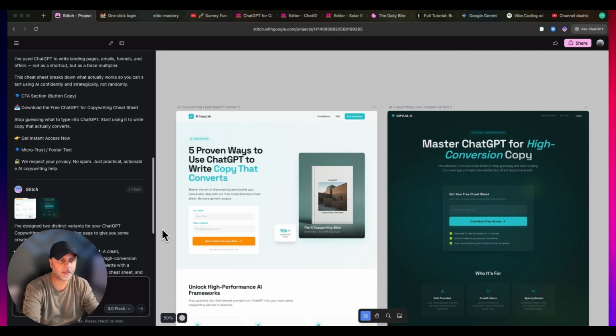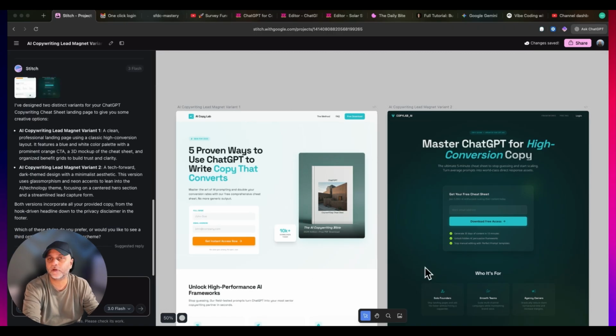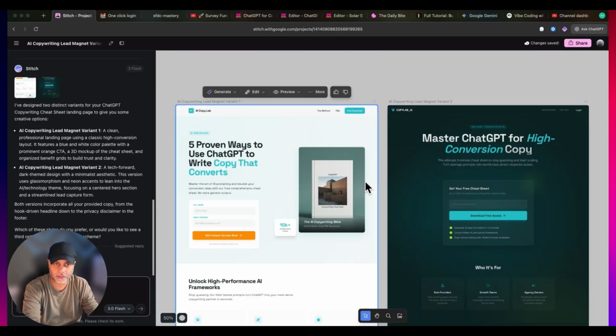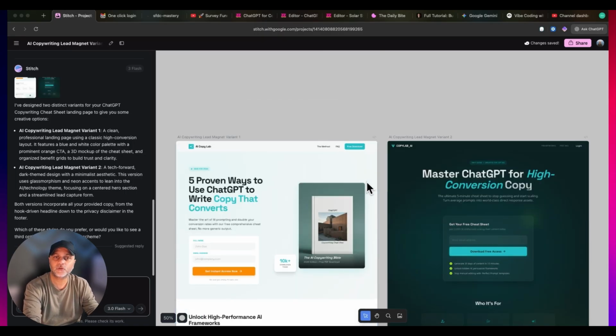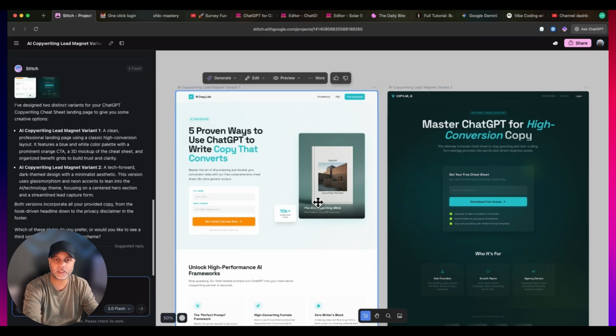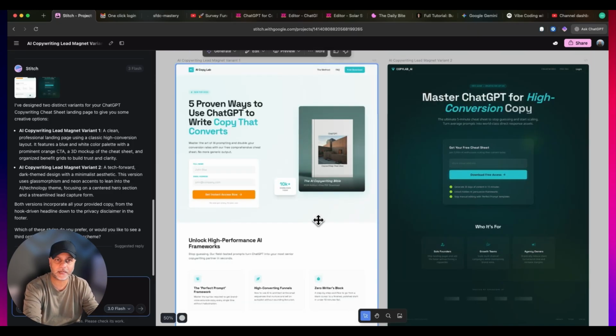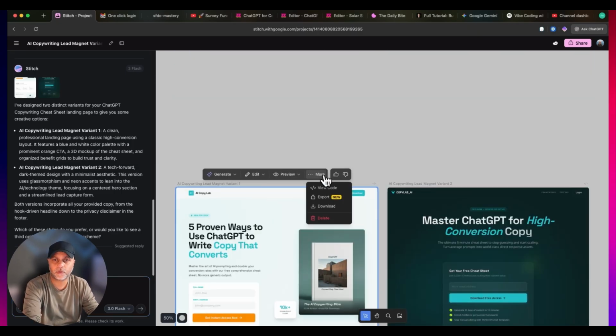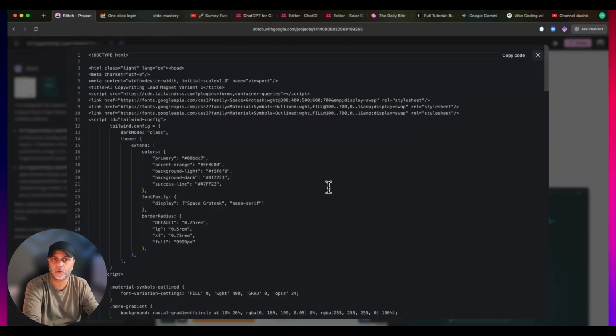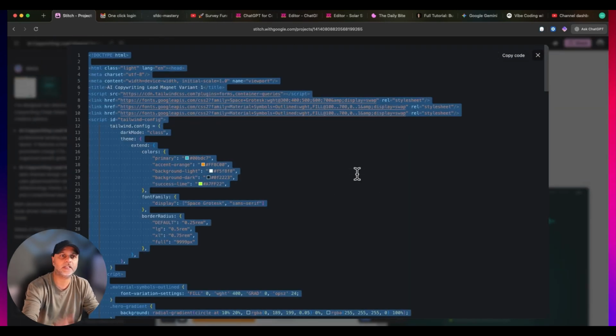All right, here we have it. It took about a minute and a half to get our landing page up and running. Again, this is just a prototype, and Google has given us two variations. One is a much shorter form landing page, and then this is a little bit long form landing page. I actually like both of them. What we can do here is click on view code, and that shows us the HTML code for this.